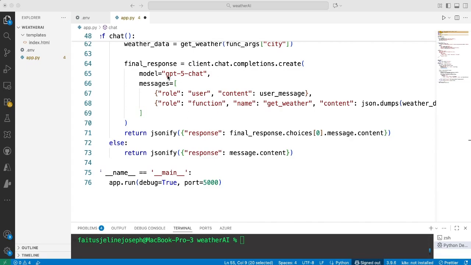We are using the same GPT-5 chat model, but this time we include three messages: the user content, that is the original user question, and our function name, which is getWeather. This function returns the actual weather data. AI now has the real data to generate a natural response. We are sending the final answer back to the user. If no function calling is needed, we are just returning the AI response.